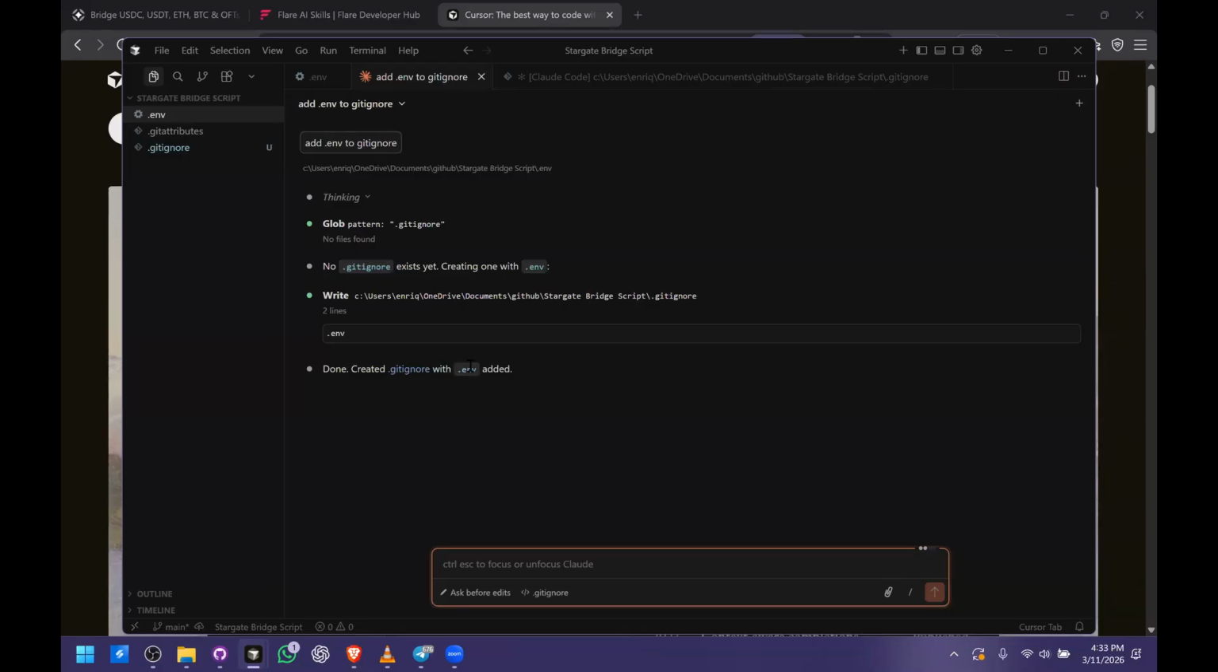This is very, very important because let's say that you put your private key in the env and you don't have it in gitignore. When you push to GitHub, your secret key is exposed on the internet. So that is a very bad idea.